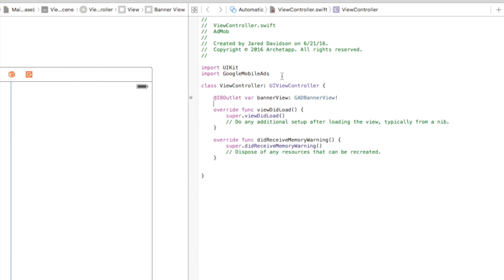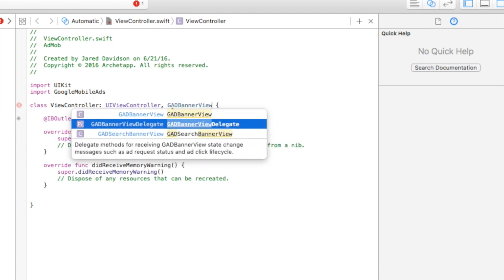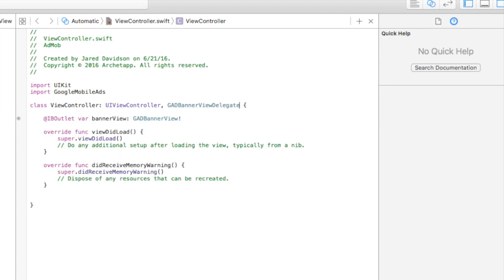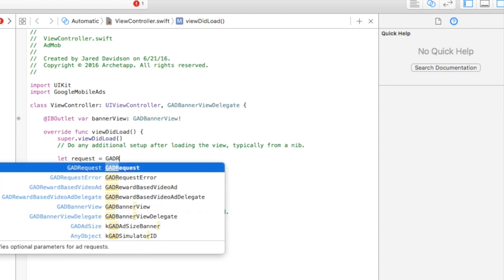And then also with this, one last thing I forgot to do with our class right here, we actually want to make sure that our view controller is the delegate for all banner views showing. So we're also going to just put right over here, we're going to say comma, and we're going to say capital GADBannerViewDelegate. So basically the view is now going to be the thing that controls all of the ads that are being shown. And then now we want to just request a banner view to be put inside of this banner view that we created. So we can go ahead and say let request equal, and we're going to set this equal to a capital GADRequest.